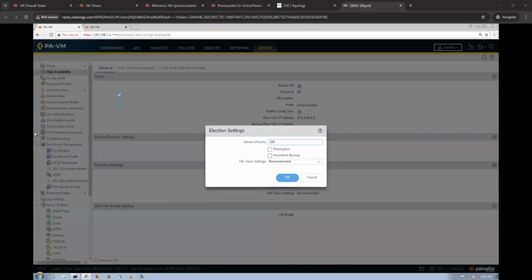Okay. So split brain is when the control link between active firewall and passive firewall goes down. Then neither the active firewall, neither the passive firewall can see each other. So after some time, this will think, okay, this is down. And this will take the active role. Both will be acting as active firewalls then.